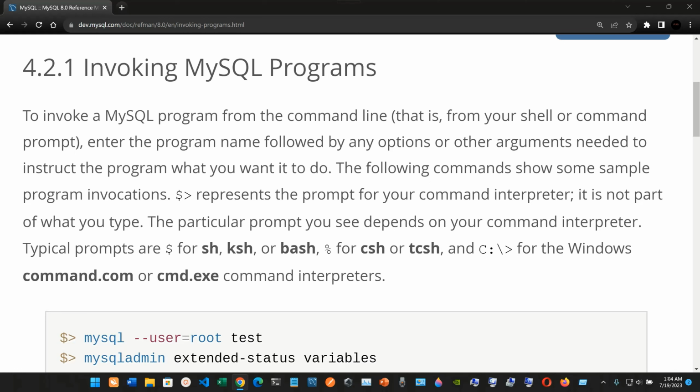Invoking MySQL programs. To invoke a MySQL program from the command line, that is from your shell or command prompt, enter the program name followed by any options or other arguments needed to instruct the program what you want it to do. The following command shows some sample program invocations.